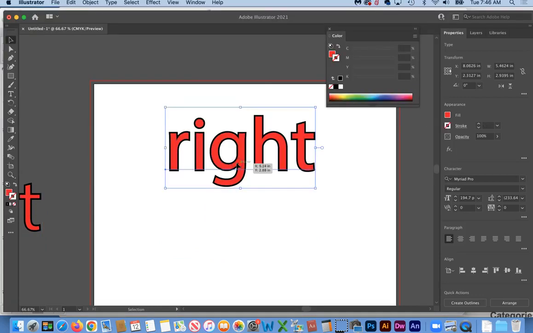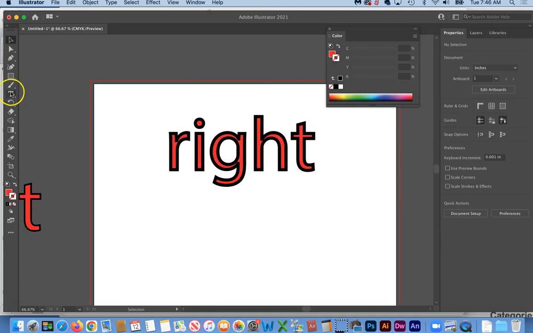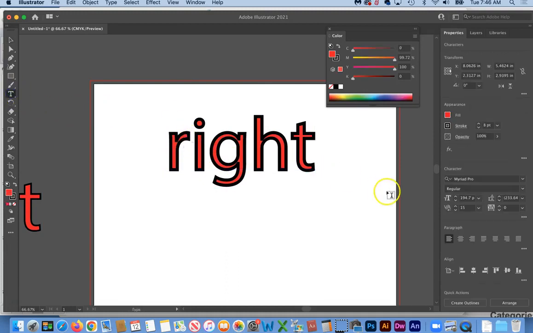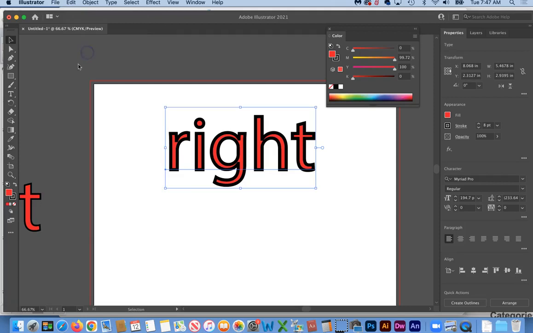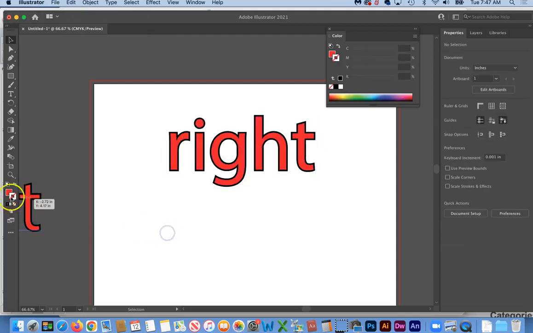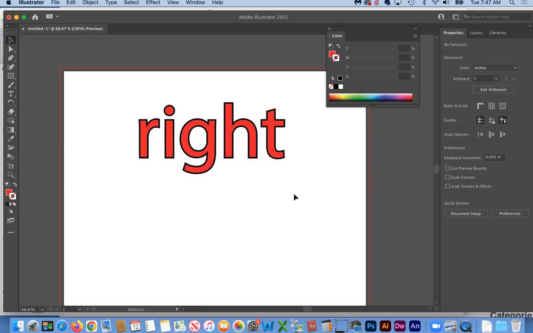I'm just going to select the top one, delete it, put my cursor back in here, go to the kerning, adjust it, and then it's just simply a matter of repeating the last couple steps of your copy, your paste in front, and removing the stroke. So you can see that's a pretty straightforward, simple approach to this technique.